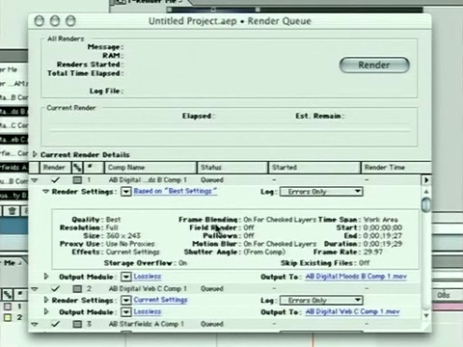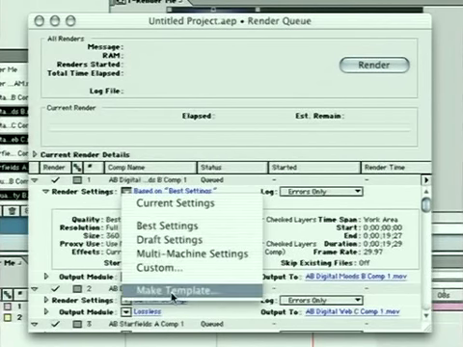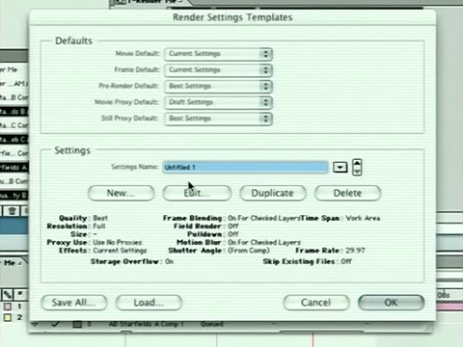Now, our render settings are telling us that we now have a custom setting based on our best settings. So we started with best and we changed one property. So we're basically now about to render to settings that are based on best settings. Now that we've done this, now that we've changed something, we can actually save this as a preset. If we go into this pop-up again and say Make Template, we can accept the settings that we've just created as a new item in our render settings.